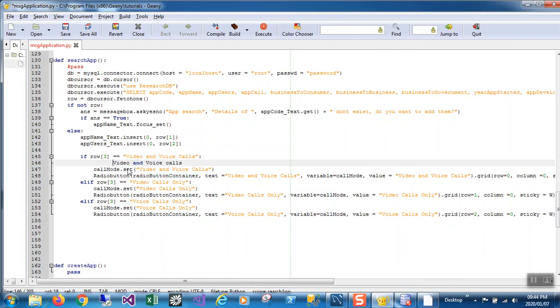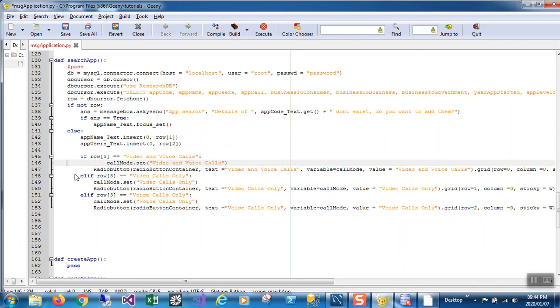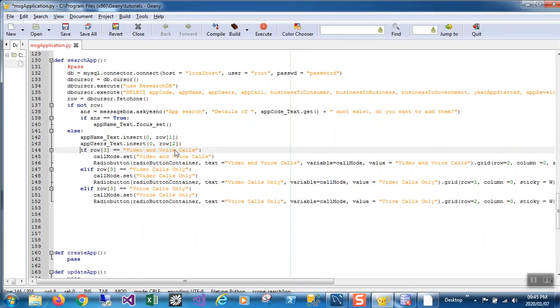That is correct, but why is it not giving us what we want? Okay, so that is row 3. Right, what is the issue? What is the issue? Alright, if that is that. Alright, let's save that one.